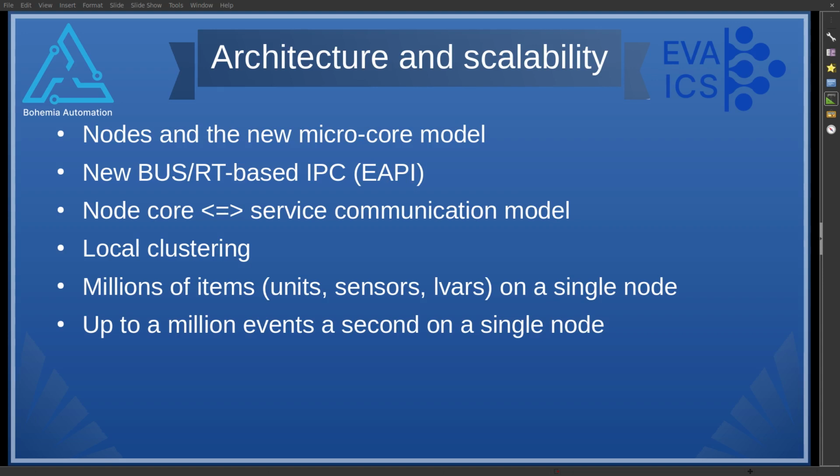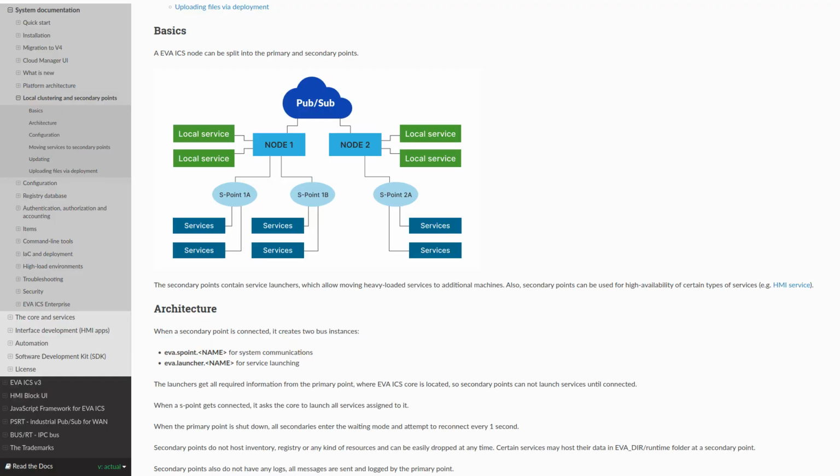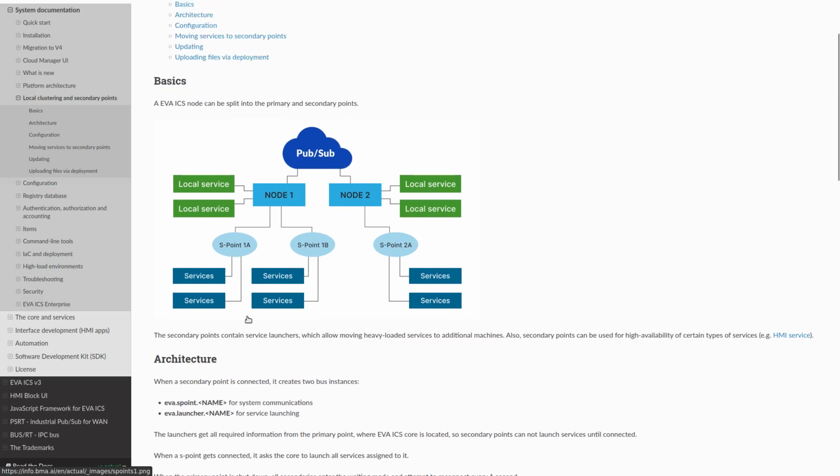EVA ICS has got services which connect to the node core via the IPC bus. The service and microcall model replaces all types of extensions we had in version 3. The services can run on a local machine or they can be started on neighbors. In EVA ICS version 4 this is called local clustering, which is extremely useful for scaling high-load nodes. So this is one machine, another machine, and physical services are located on different machines, connected via the local bus running on the primary machine.